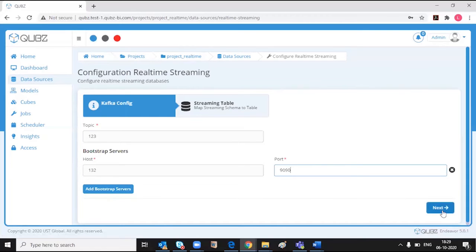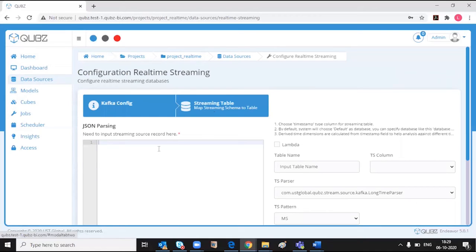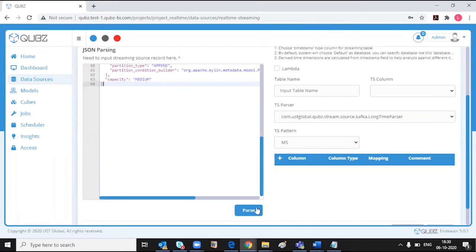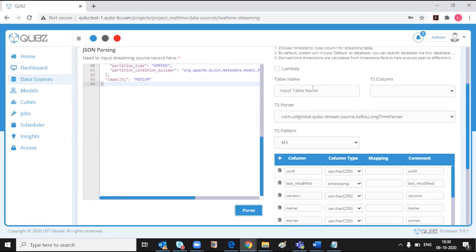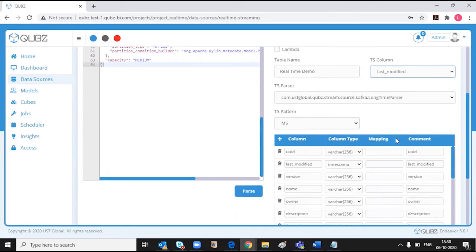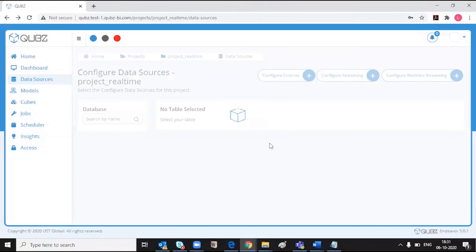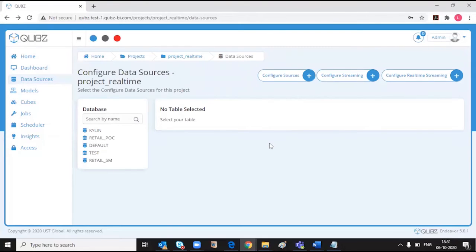Click Next. In the Streaming Table tab, specify the JSON stream record in the text area of the JSON parsing block, and click Parse. Configure the required details of the database and click Submit. The new real-time database table configured for the data source appears within the default data source. Here, a new database table, Realtime Demo 2, is streamed and configured successfully.